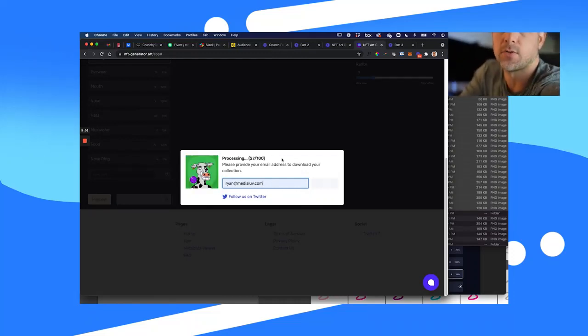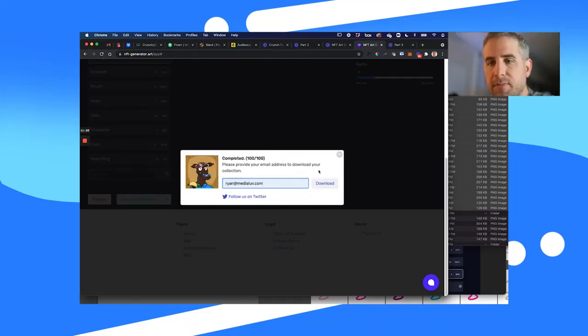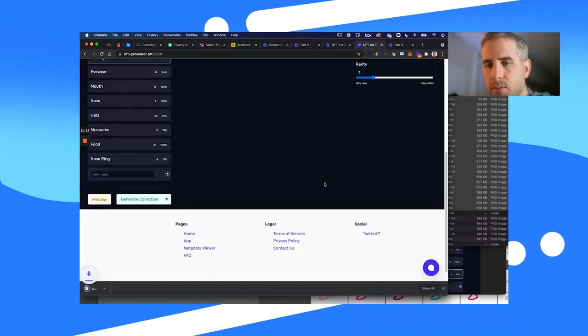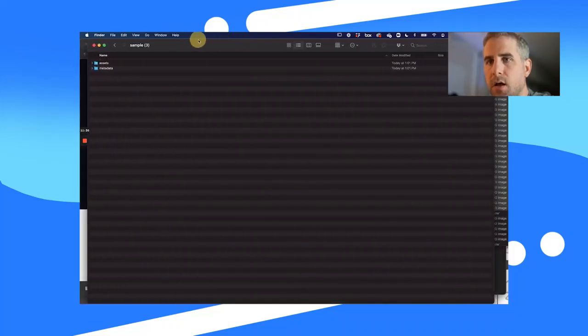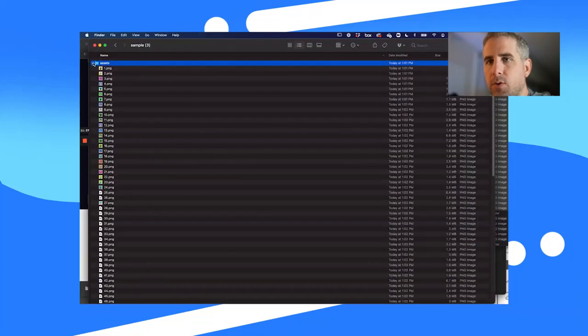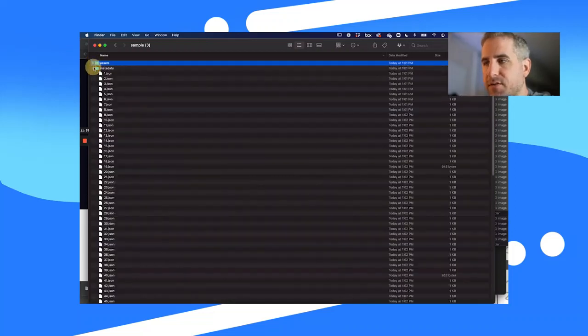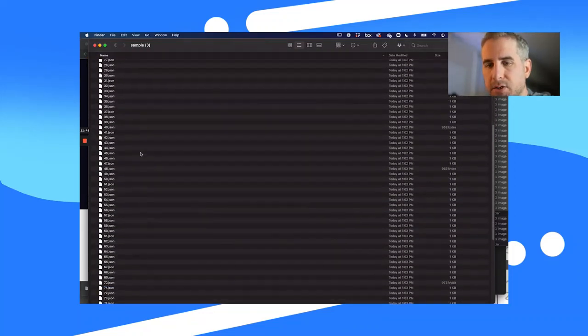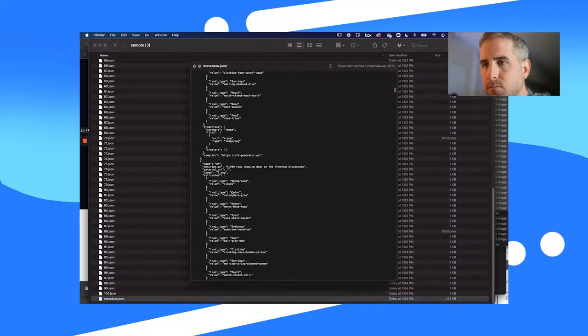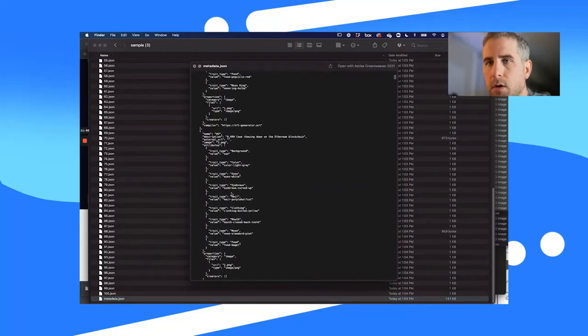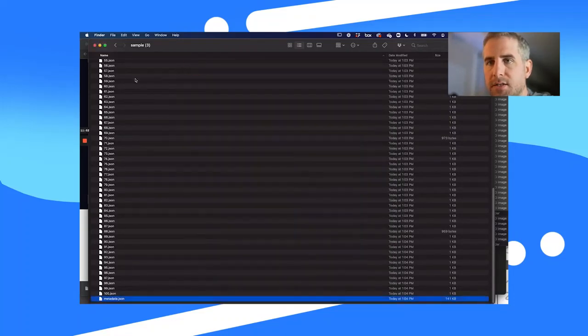Sorry for my camera being all over the place. Just download your zip file. Pop it open, you'll see you get an assets folder and you get a metadata folder. These are all the JSON files that will be connected to each one of your NFTs, and then you get a metadata file here with all the information and the rarities. So let's take a look at the assets first.